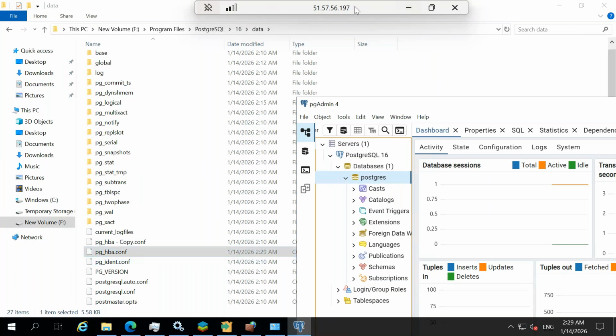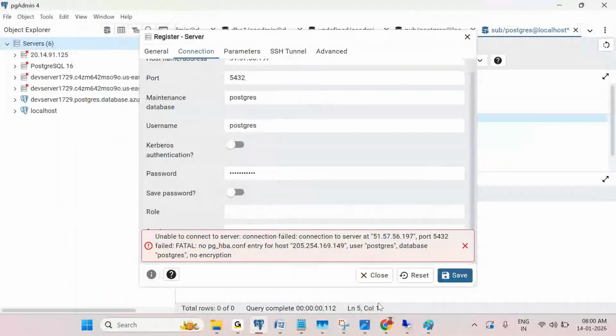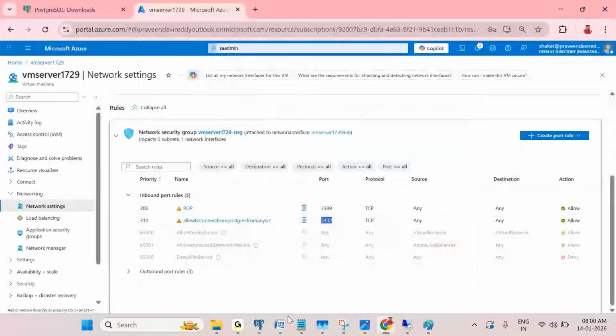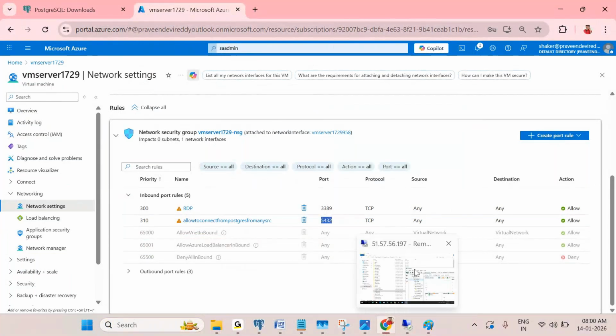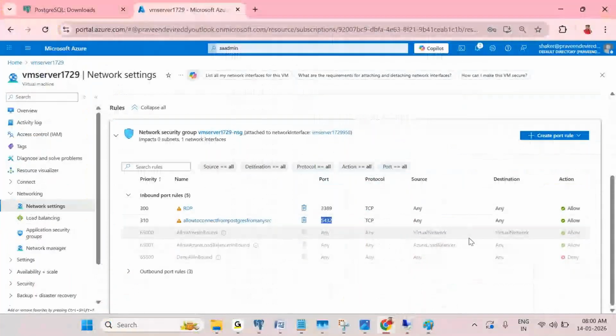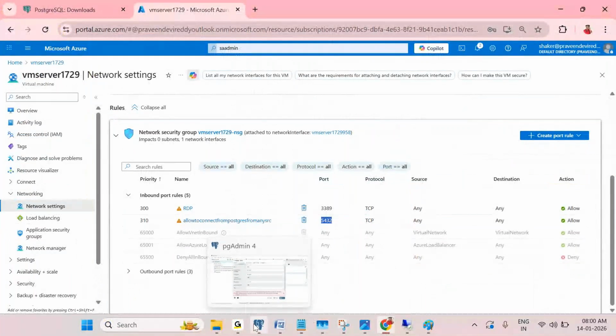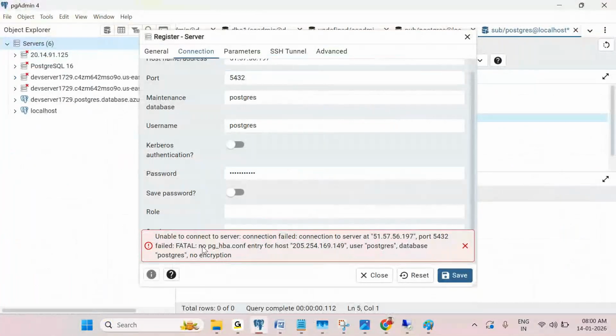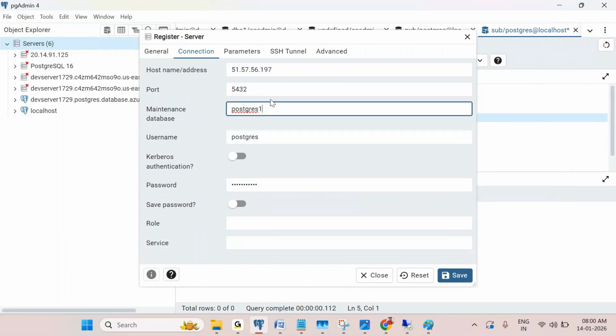See, now let's see if we are able to connect or not. From my laptop I am trying, right? Previously I was unable to connect. Now I added the entry in this HBA file. In Linux also you get the same error, team. Now let me remove this and save.